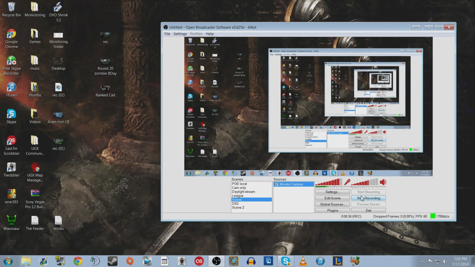OBS is a fantastic software for streaming, but not only that, it's amazing for getting great quality videos with less impact to your system than other programs like Fraps or something like that. It's also completely customizable, and all the encoding settings for X264 are just fantastic. It really leaves you wide open to increase the quality to as much as possible.